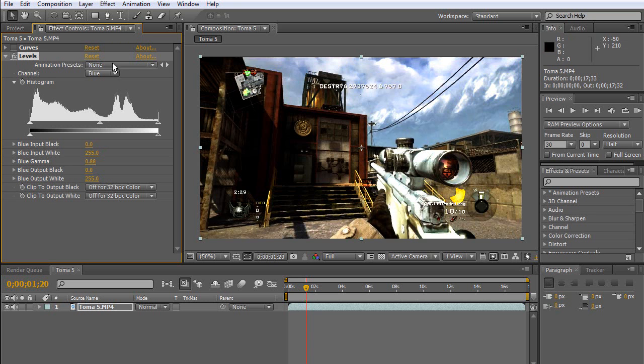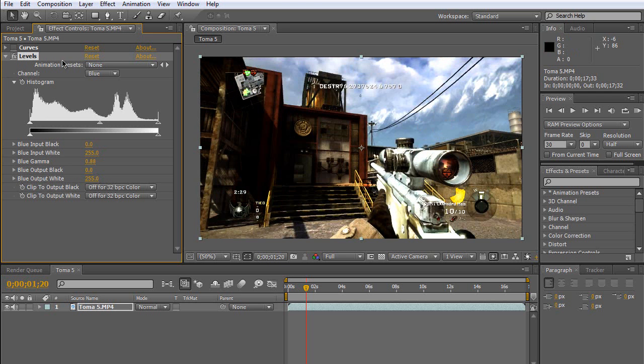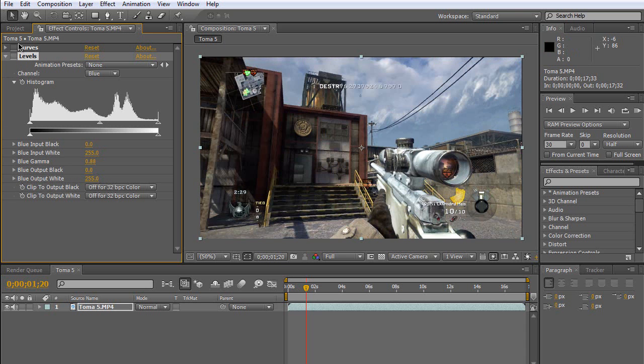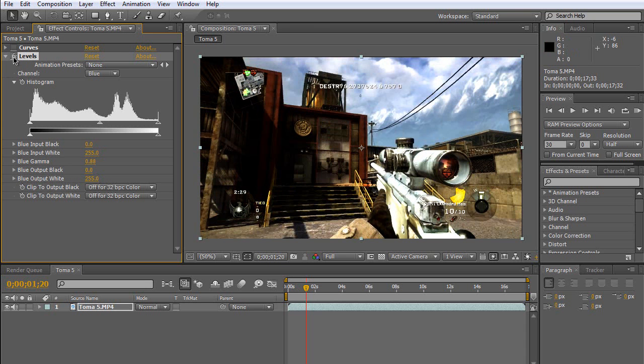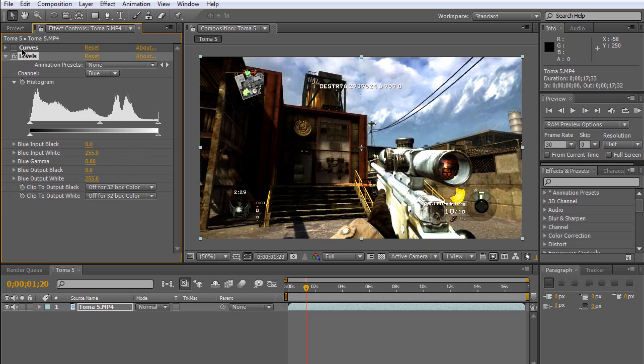So that's basically curves. No, this is levels, and then this is curves. So it's pretty much very similar. I personally prefer using levels. I just think it's a bit easier to use. Curves is really easy, but you know, levels just makes me happy.